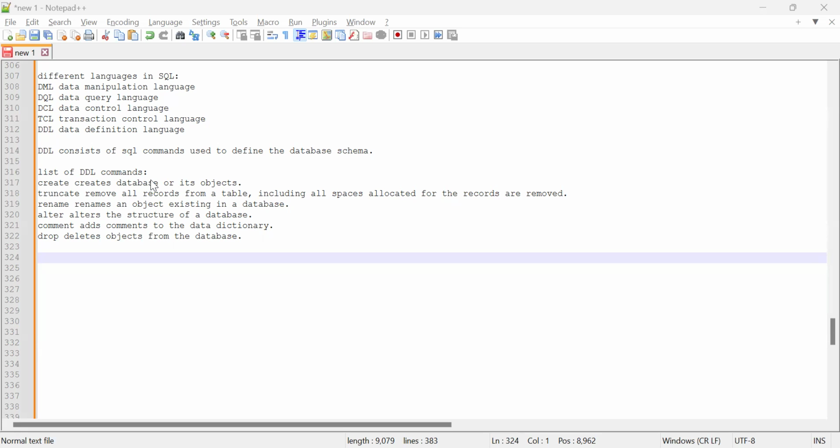We can use the truncate command to truncate the table by specifying its table name. We can use the comment command to comment some text on a particular table. We can use the rename command to rename a table from the old table name to the new table name. So all these are the commands under DDL.